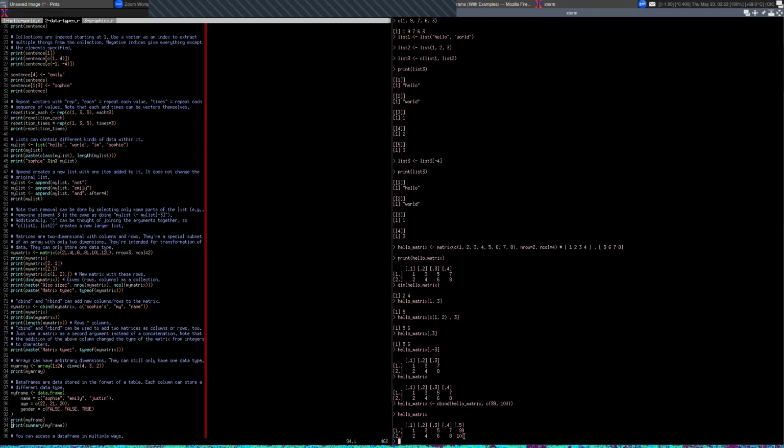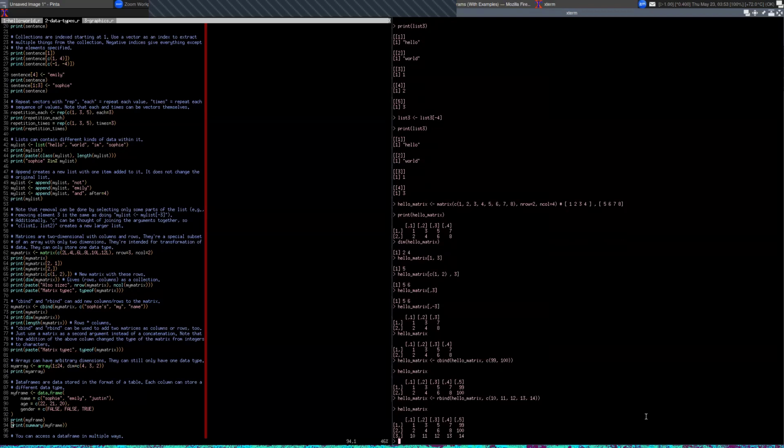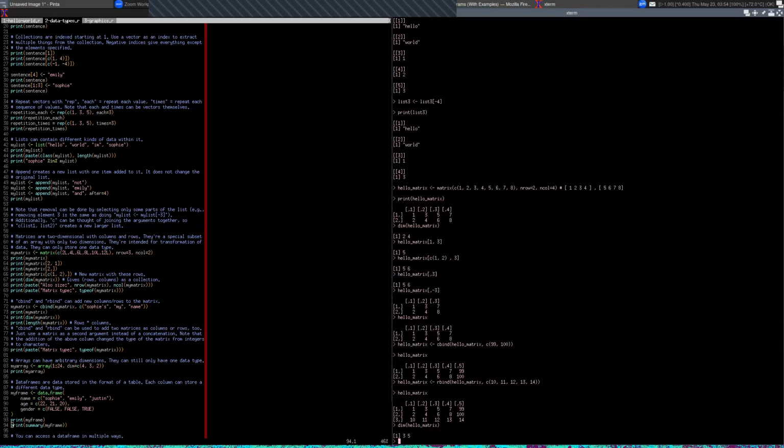If I wanted to add a new row here, I can say rbind. Hello matrix is equal to rbind of hello matrix. And in this case, we have to add 5 items, because a new row would be 5 items long. So here I can just simply do, I don't know, 10, 11, 12, 13, 14. There we go. New row added. Great. If I wanted to get the dimension of this matrix, I could just do what we showed previously, dim hello matrix. 3, 5. So it updates.